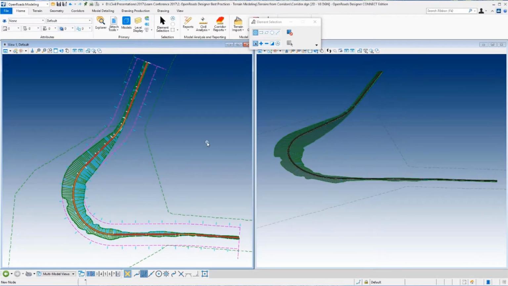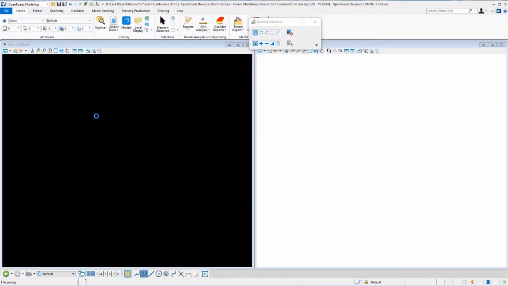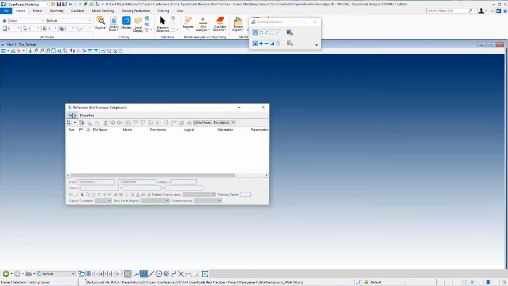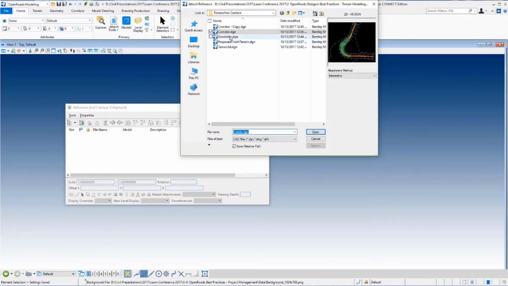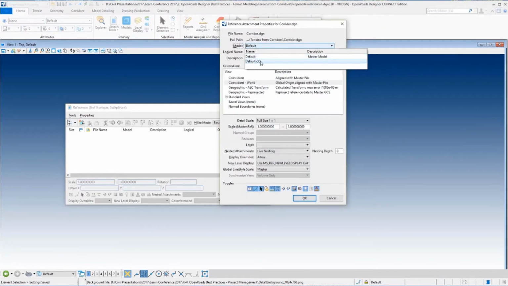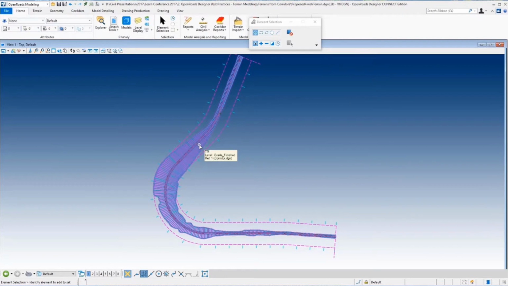If you go to my best practices project management, one of the best practices is don't create this terrain in the corridor file, because you just create overhead where it has to process the terrain every time it processes the corridor. So I'm going to create this in a new file. I've created a file called Proposed Finished Grade Terrain. I've referenced in the 3D corridor model, and you can see there it is.